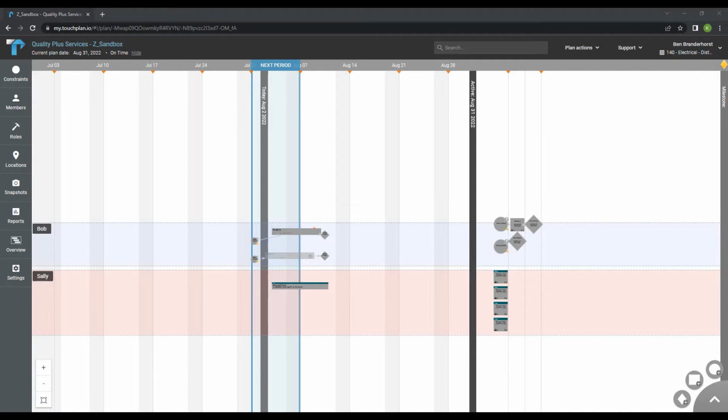Today we're going to talk about adjusting the swim lanes, the size of them. We're also going to talk about moving the active line.